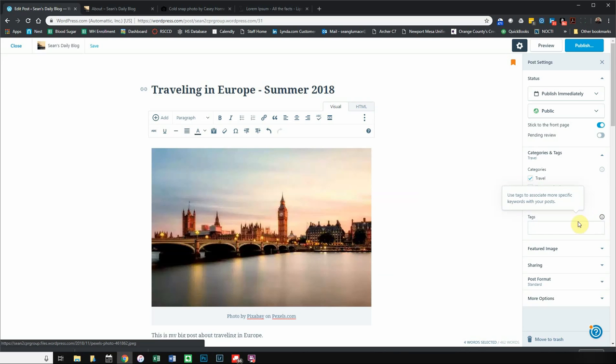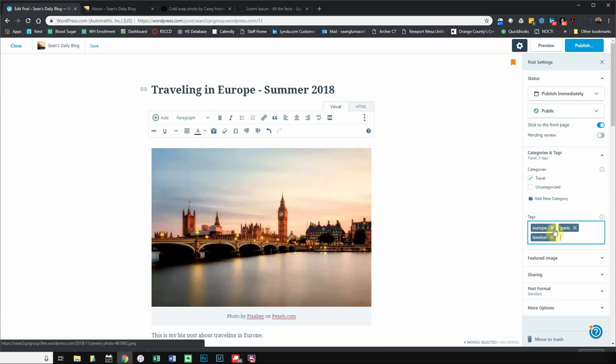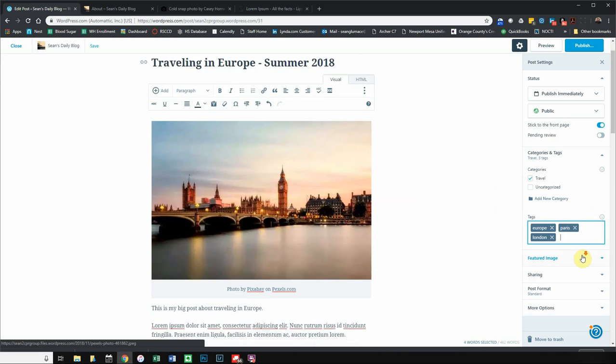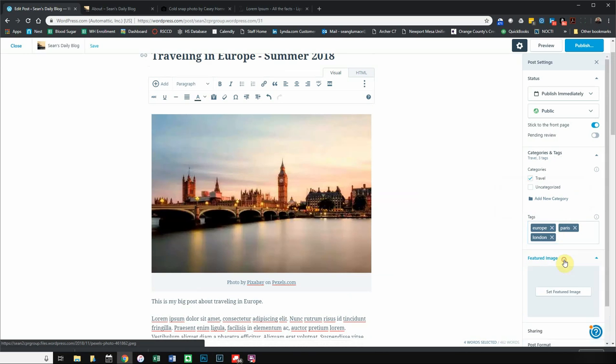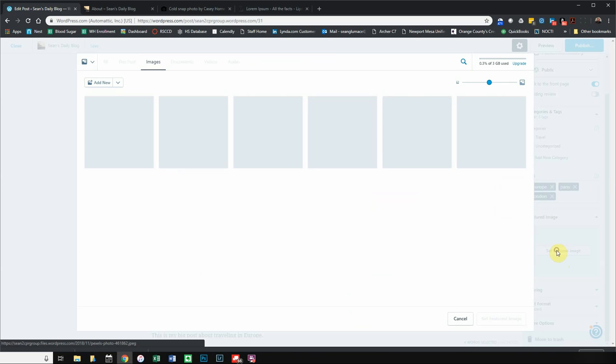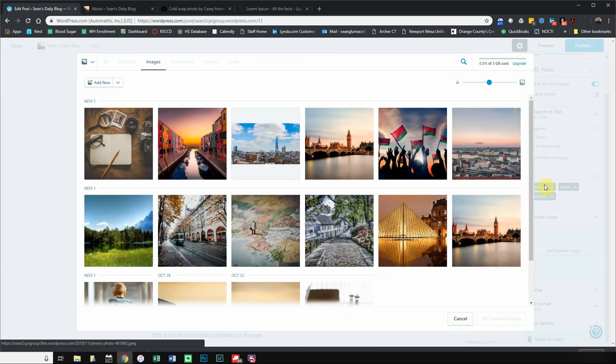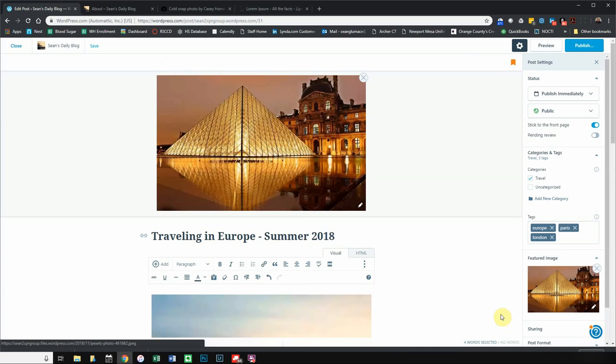These are like keywords. So you could put Europe in here, comma, Paris, comma. You'll notice that every time I hit comma, it creates its own. And London, comma. Up to you. But featured image, let's set a featured image for this. We got some really nice photos that were imported here. So I am going to grab the Louvre. And there's my featured image.